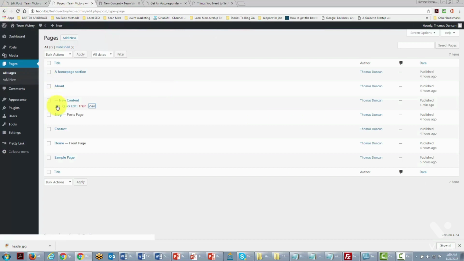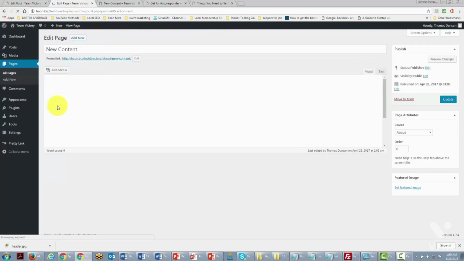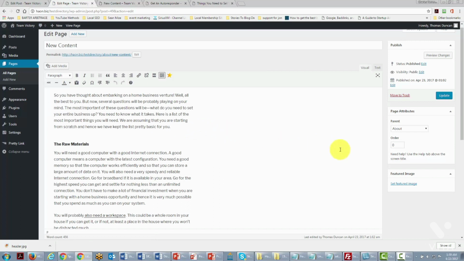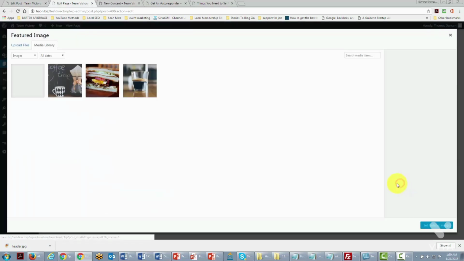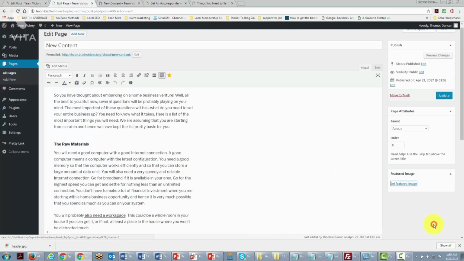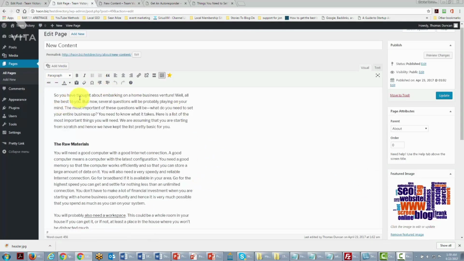Now, there's one other aspect to our post that we'll need to take a look at. We can actually set a featured image that's going to appear at the top of our content. We can click this link and feature our content. Now, it's not going to appear inside of the text as we did before. It's going to appear on top.